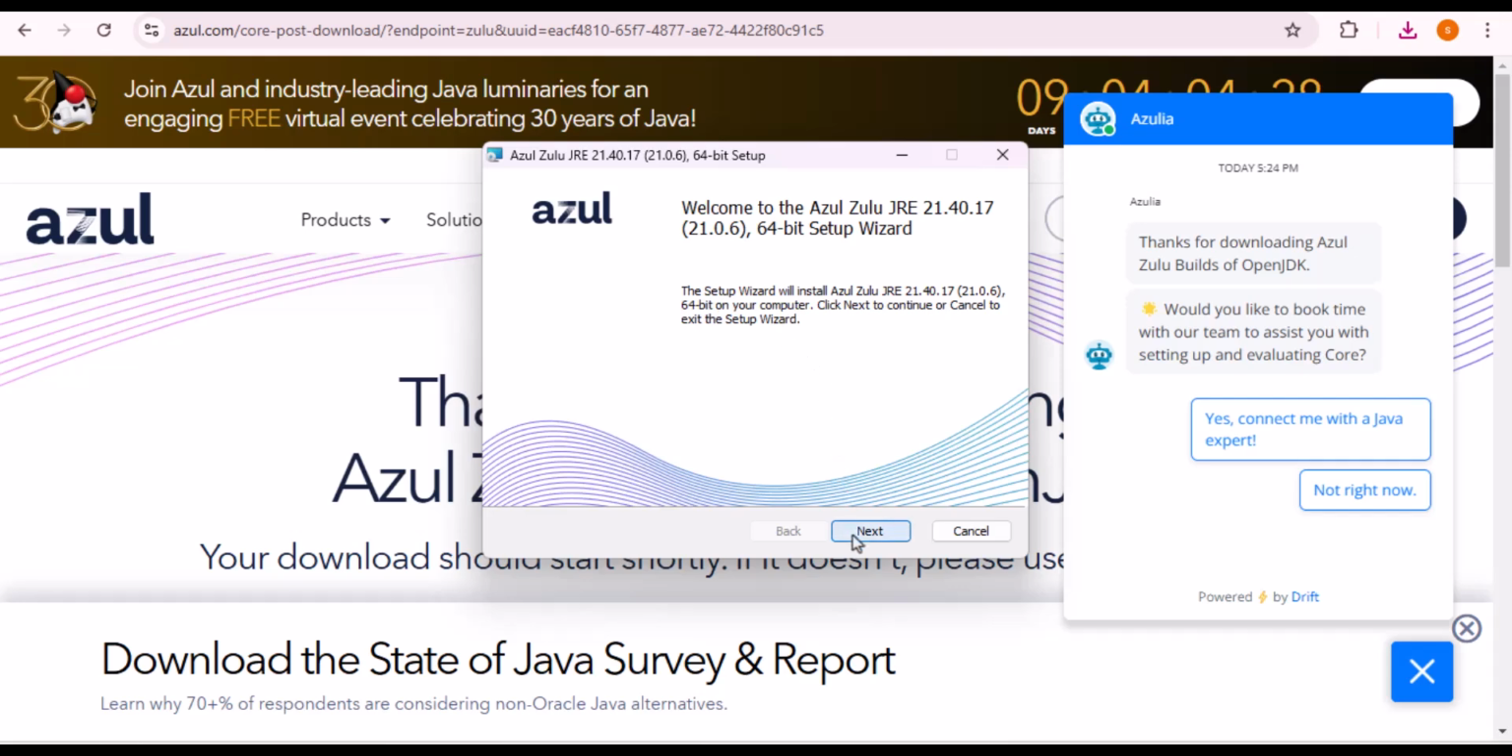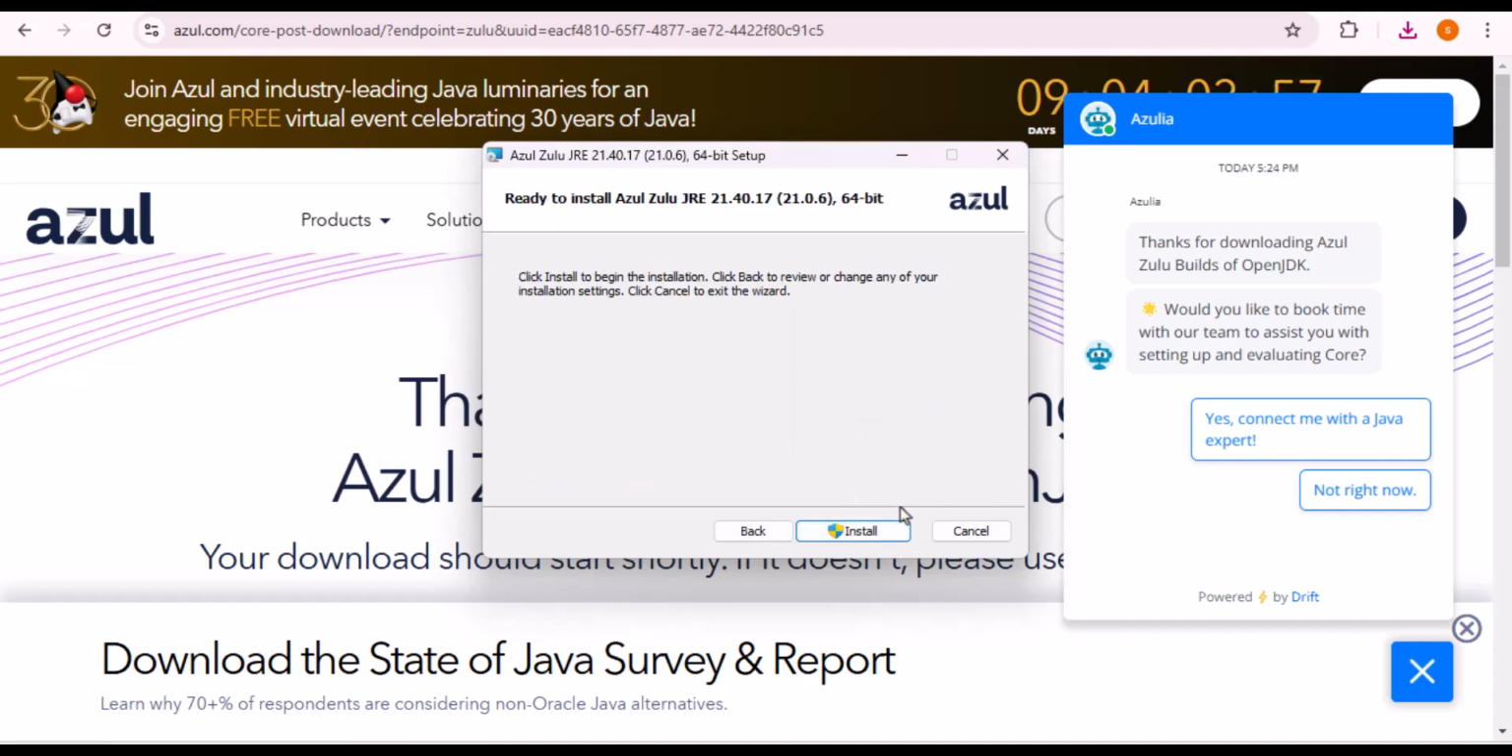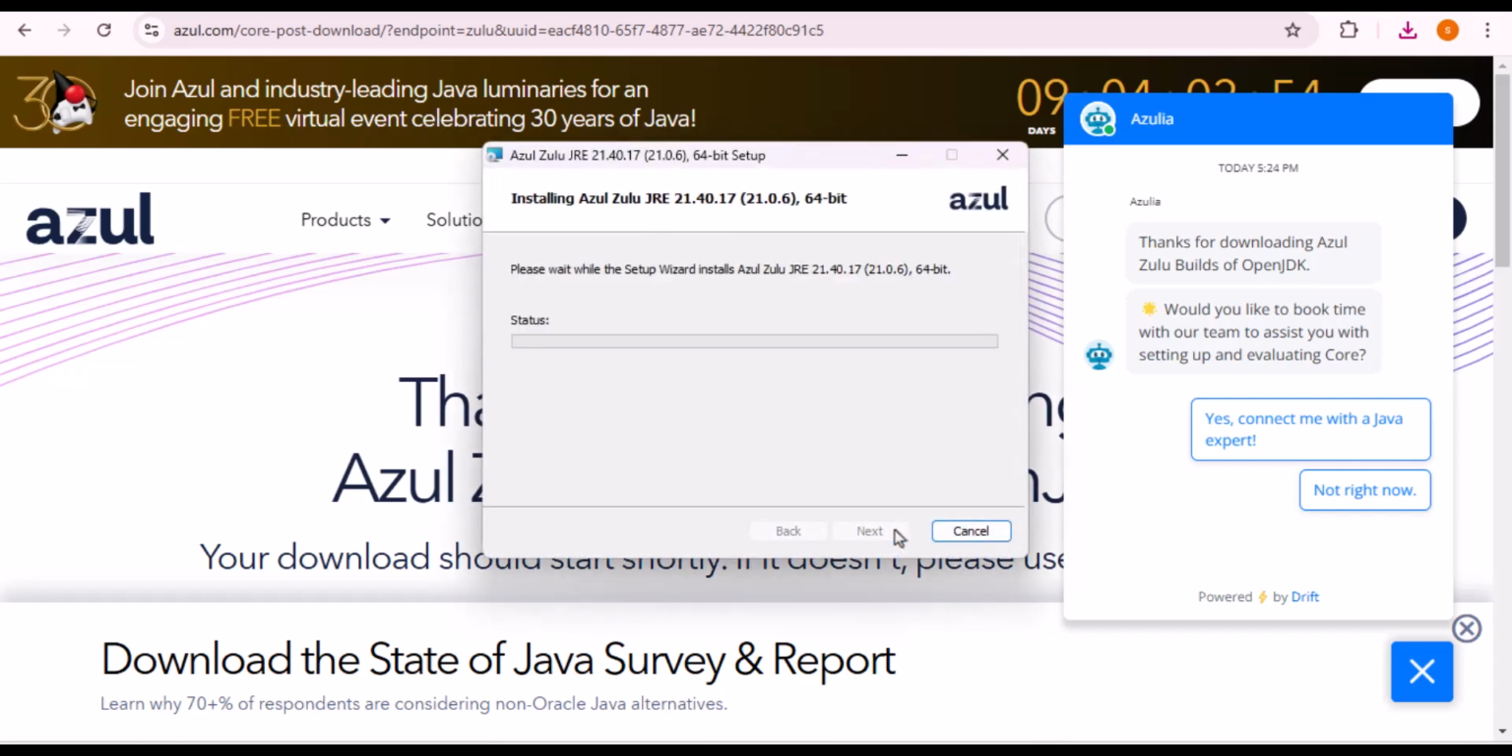So here we need to click next. After that, you want to change the file location. Here you can click on this browse button. I am not changing the location. After that, click on next and then click on install.